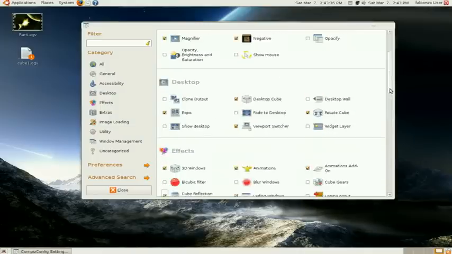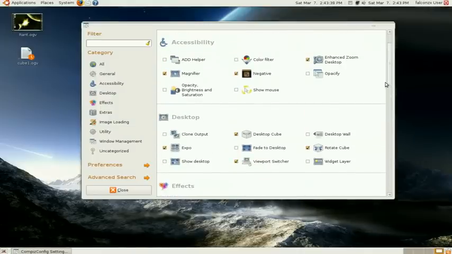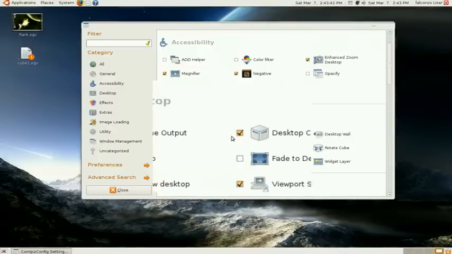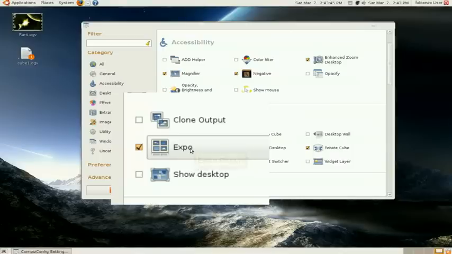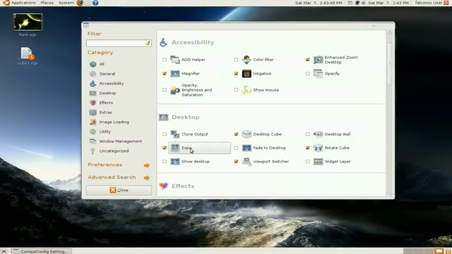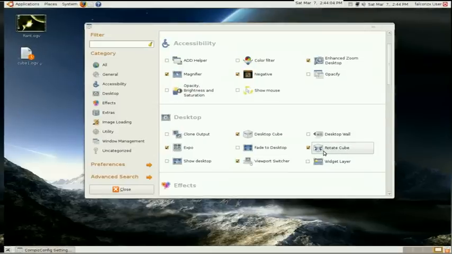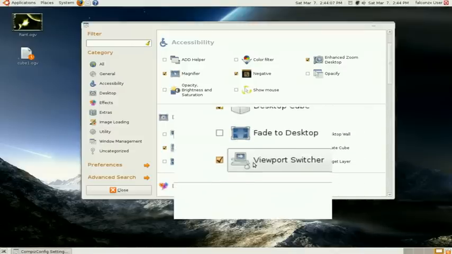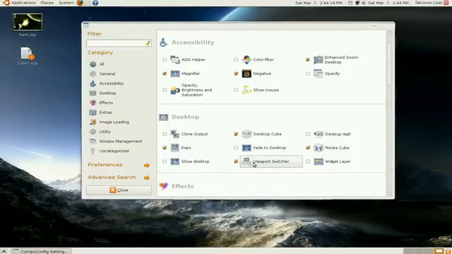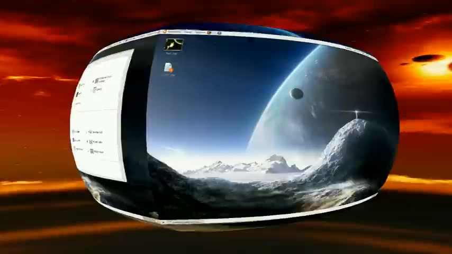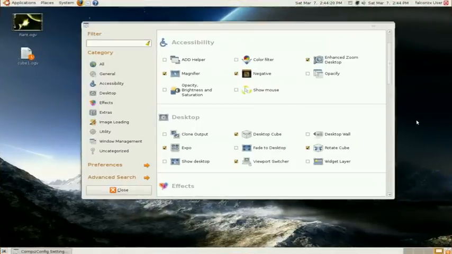Okay, now some other effects that you want to make sure you have checked on are Expo. What Expo does is when you press Super and E, it does this. The Super key is your Start key. So if you press Start and E for Expo, it's going to allow you to see all your desktop windows. And another thing you want to check is Viewport Switcher. This one is going to allow you to switch between windows using the scroll wheel on your mouse. So when you scroll, that's what happens.